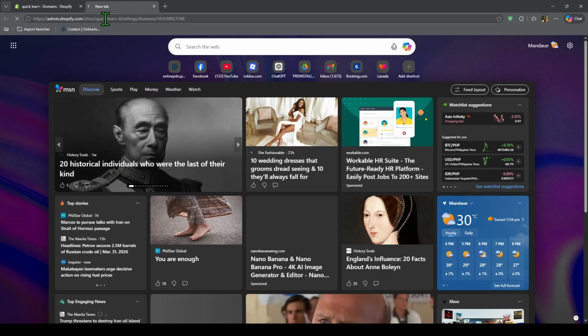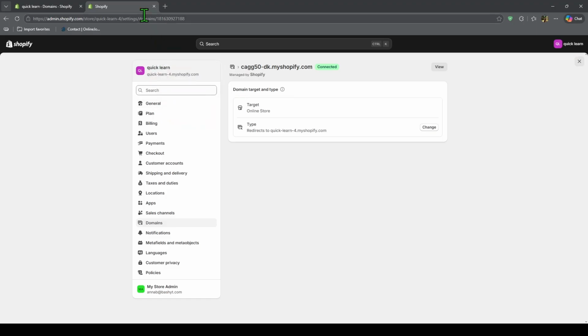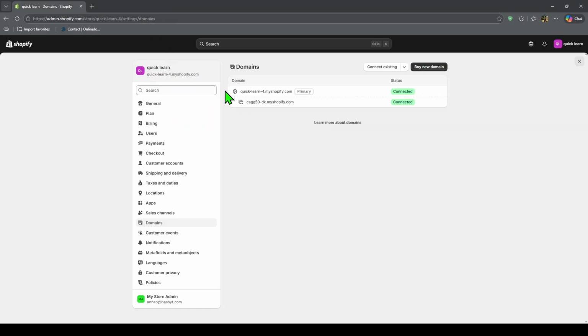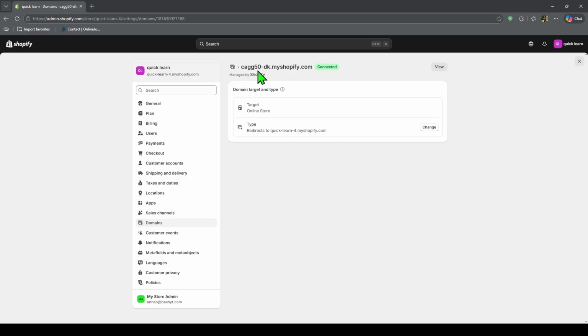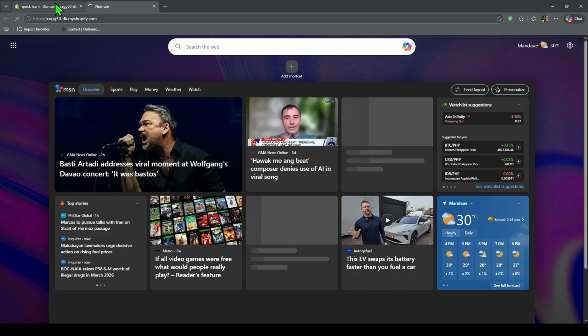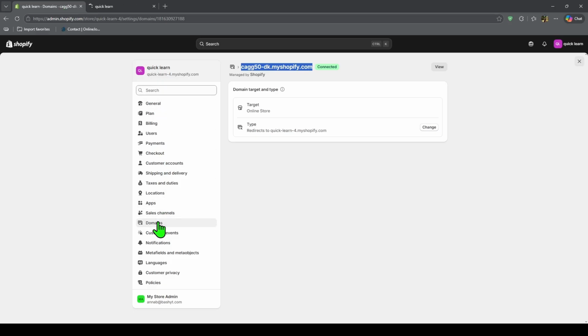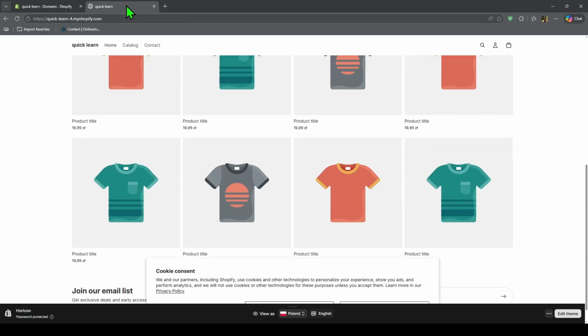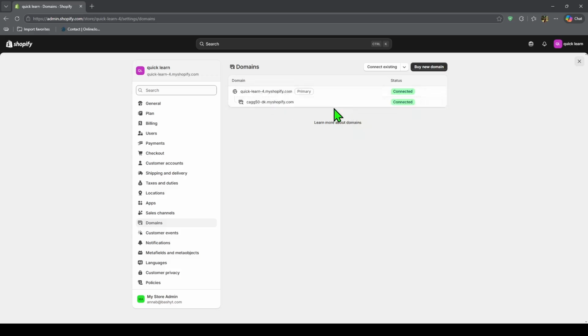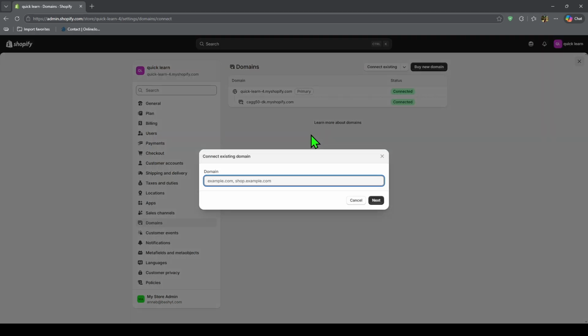If your domain is managed by a third-party provider, the process starts outside Shopify. Sign in to your domain provider account, open the DNS settings, and create a CNAME record for the subdomain you want to use. In the host or alias field, enter the subdomain prefix and point that CNAME record to shops.myshopify.com. After saving the DNS change, go back to your Shopify admin. Open Settings, then Domains. Click Connect Existing Domain. Type the full subdomain, such as shop.example.com, and follow the prompts to verify the connection.